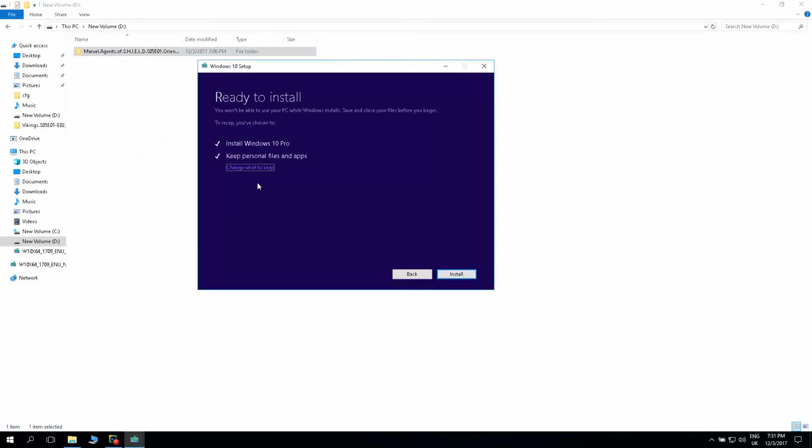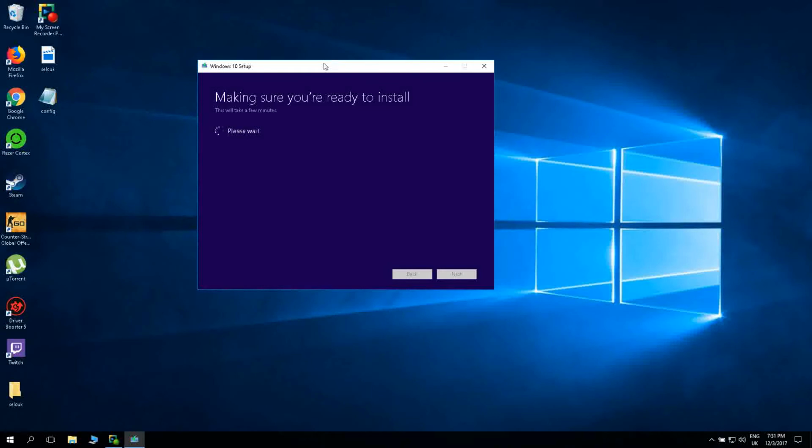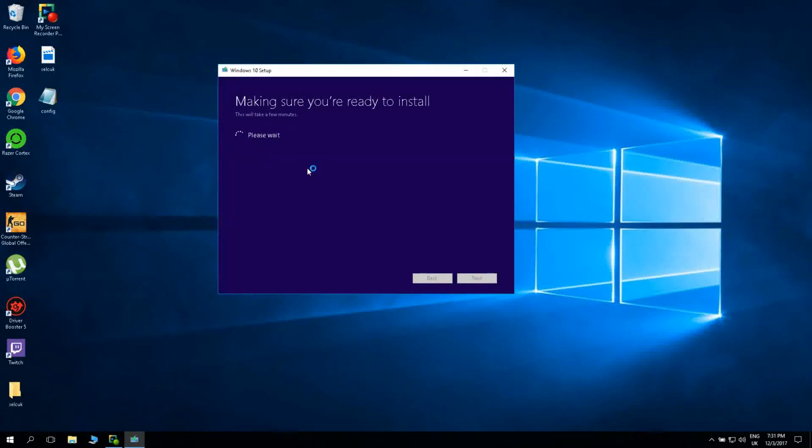because in this case, keeping personal files will not help the new Windows 10 function. It will deteriorate your computer. Your computer might not function perfectly and properly. So I can only advise you to keep nothing. We are going to click next. Yes. Now the installation process will begin, and then your Windows will be installed.